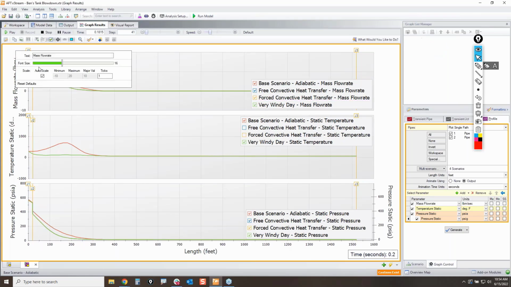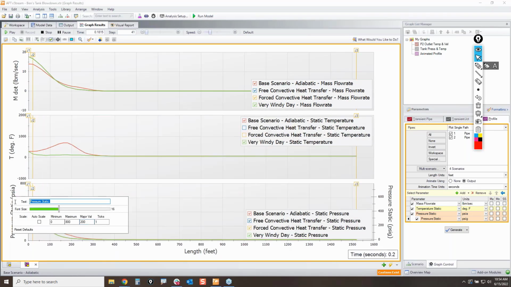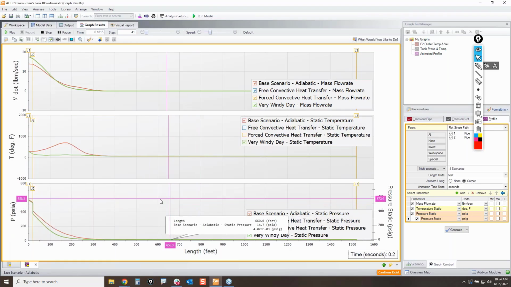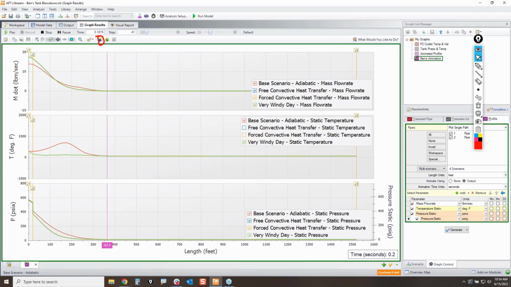You can change the title of the axes. So I can call this M dot if I want, and then just call this T and call this P for pressure. And now that I've formatted things how I like, you can then click on this folder with the blue plus sign on it, and you can file this away in our graph list manager. I'm going to call this Ben's animation. So now it is filed away in the graph list manager.